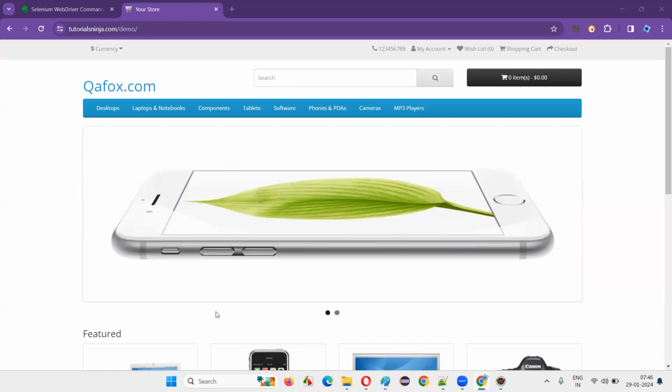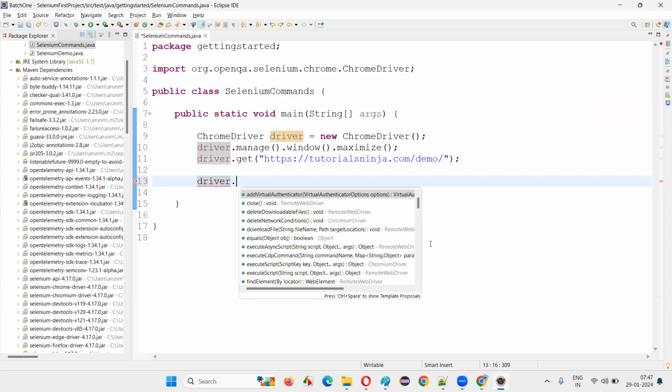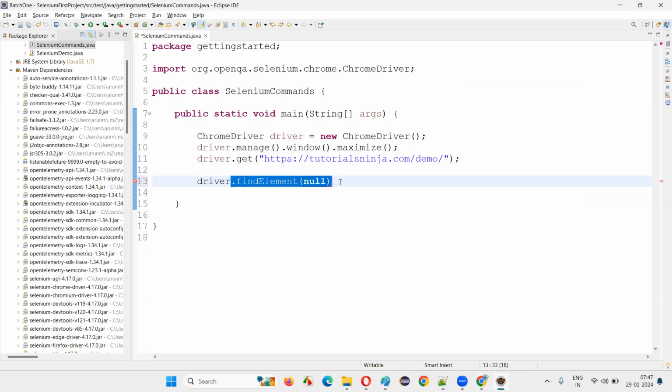So let's do one thing here. But Selenium has some command, guys. Selenium has a command that will take the locators from you. What is that command? Driver dot find element. What is the command we have in the Selenium library? What is the method we have in the Selenium library?